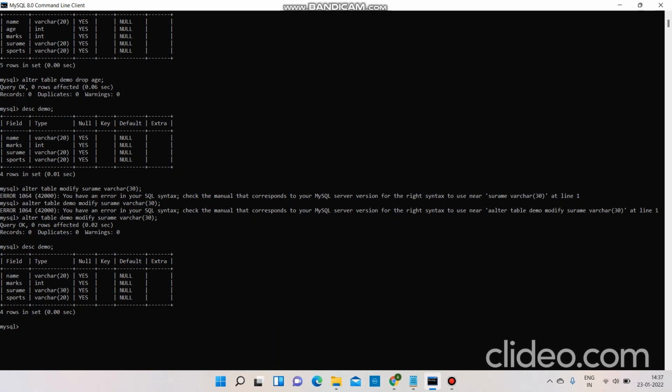So these are the DDL commands. Now we'll move to the DML commands. And the first DML command is insert.